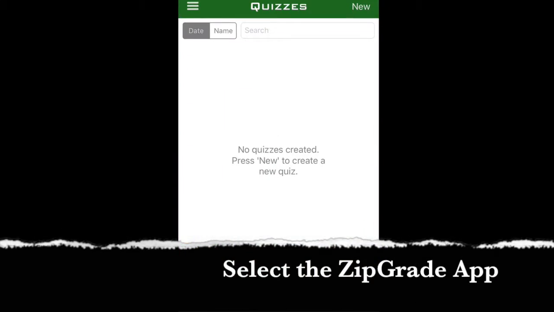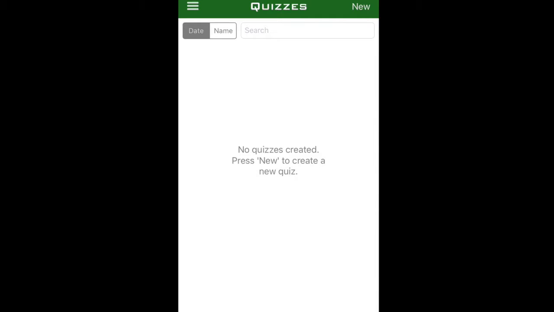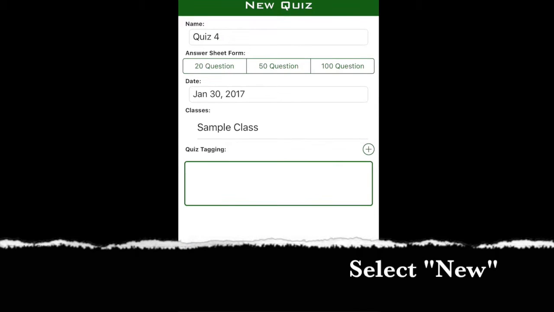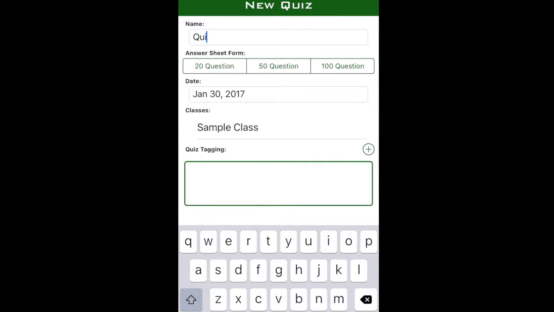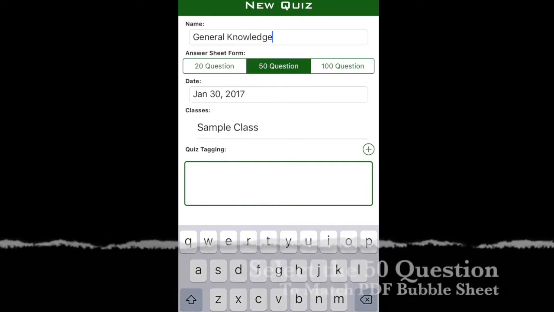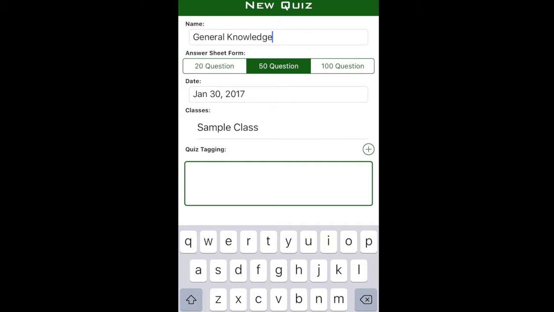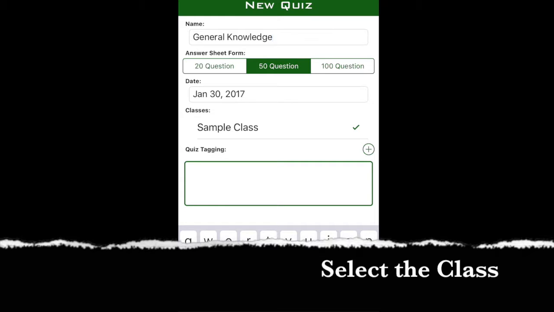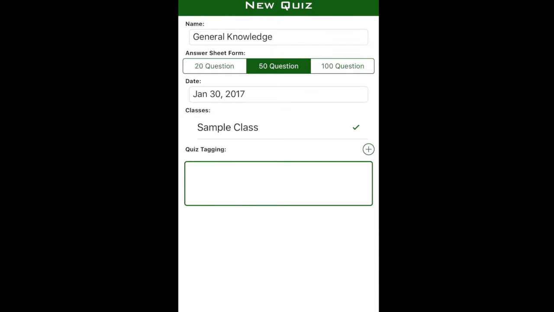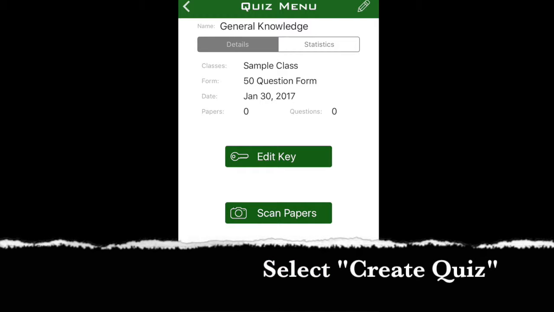So what I'm going to do is tap on ZipGrade, and I am going to create a quiz. So I'm going to go up to the top and press New. I'm going to change the name of this to General Knowledge, because that is what this quiz is about. It's a 50 question test. So I select that, and that's about all I need. I'm going to assign it to my sample class. There we go. At the bottom it says Create Quiz. So there I have that.